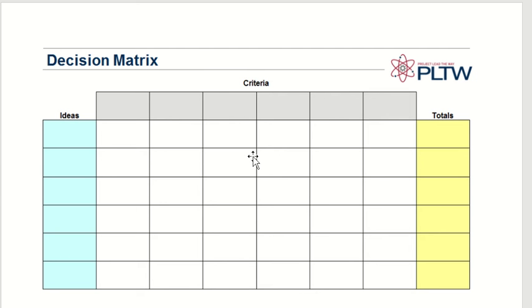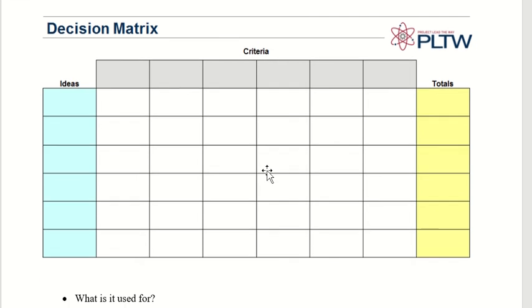Now, first we're going to talk about what this tool is used for, and then we're going to come back up here and I'm going to tell you what to write in here so that you can fill this out and get a sense of how you might be able to use this in an engineering project. Okay, so make a paper container to hold water.